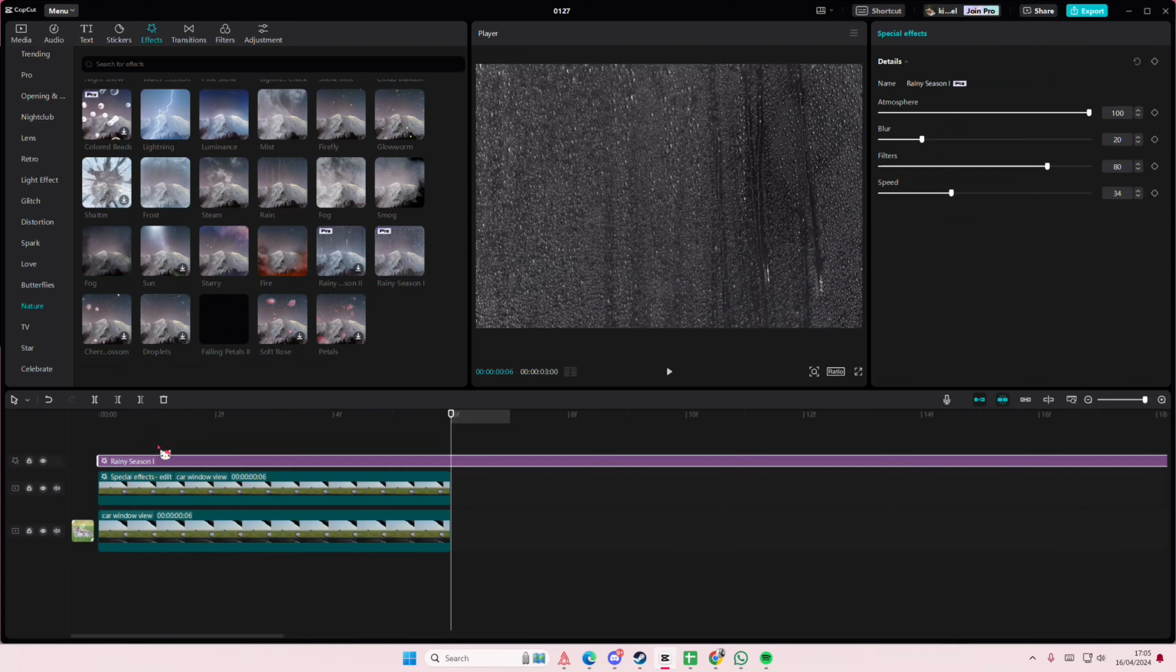Then you're going to go to mask and you're going to select rectangle and you're going to kind of focus on the window part here. It's not going to be perfect because I can't really shape it that much, but I'm just going to feather it out so it doesn't look super weird.